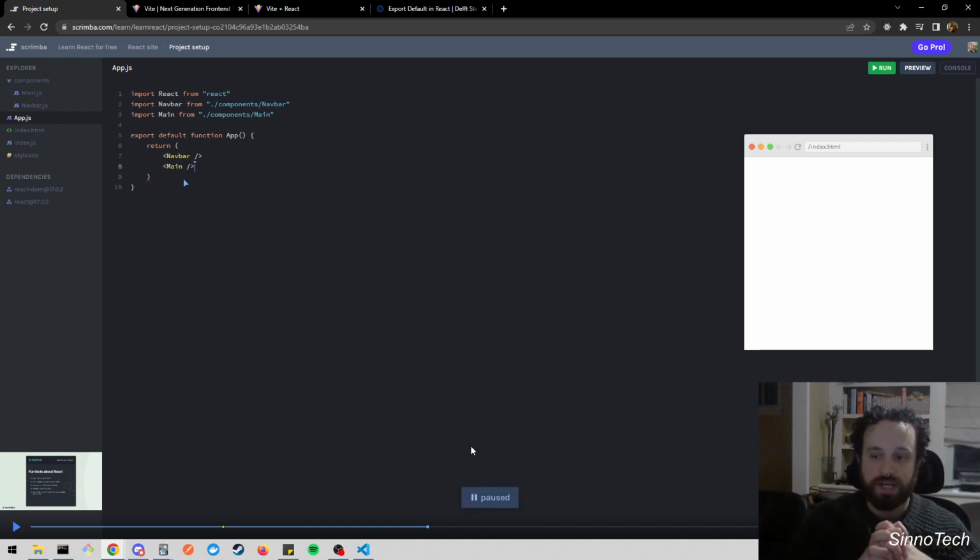Before I move forward, chat, if anyone is in here, what's wrong with this? 3, 2, 1. React can only render one component at a time. And since we have navbar and main without a parent component, essentially what will happen is we face an error. So the best way to overcome this is to stick these either into a React component or a div.